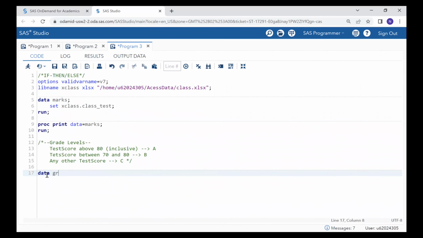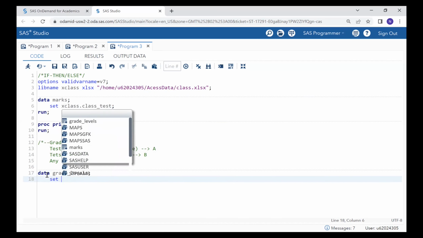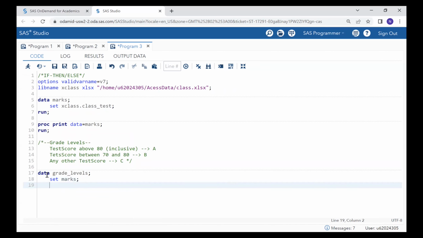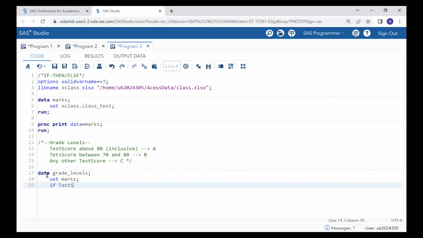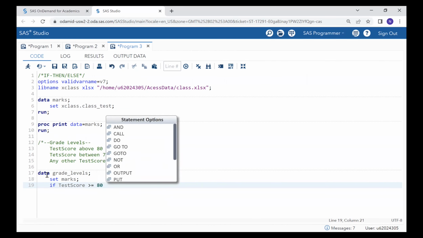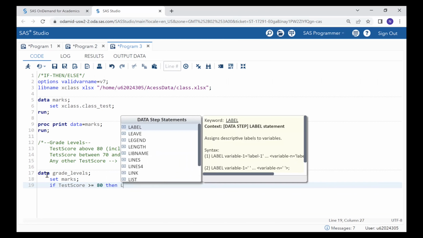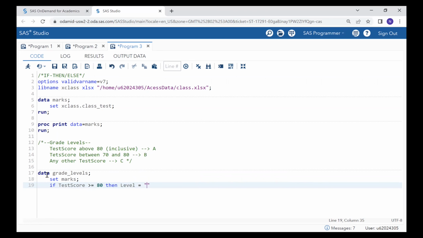So first we create our data set. Let's call it grade levels. We want to use marks. Following is our if statement. The if statement in SAS has the following syntax: we have if, then the condition. So what is our condition? Our condition is that if we have a test score that has a value greater than or equal to 80, what do we want to do? Then we want to have level A. So based on the test score, a student will be graded or will have a level of A.